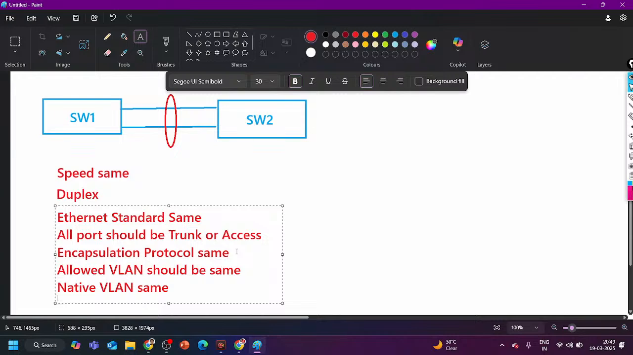EtherChannel is a technology. It is for all the vendors, not only for Cisco. Aruba will also configure EtherChannel. You will also configure EtherChannel.